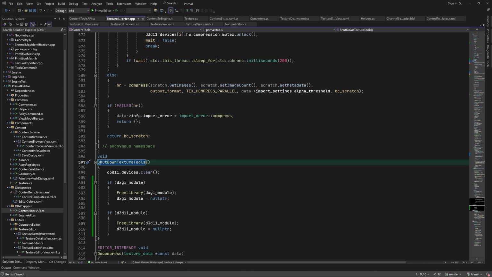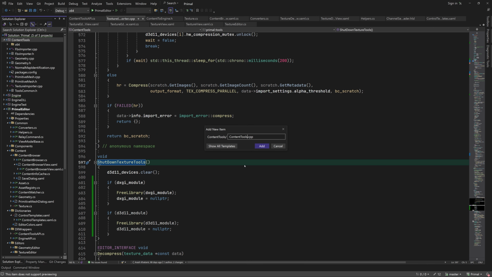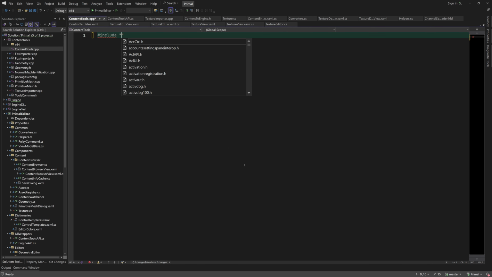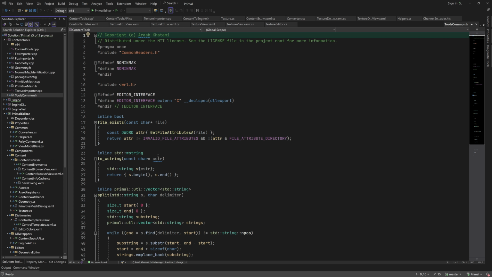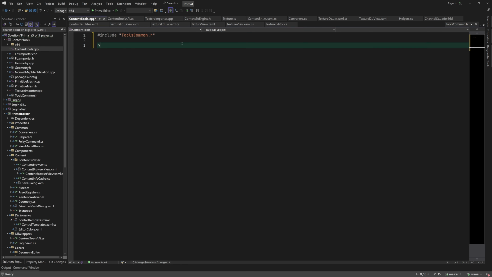Instead of exporting this function, I'll add a single shutdown function for the entire Content Tools. Then we can call any functions that are needed for cleaning up and releasing resources from this central function. So I added a new CPP file where we can put general functions that apply to everything in Content Tools DLL.